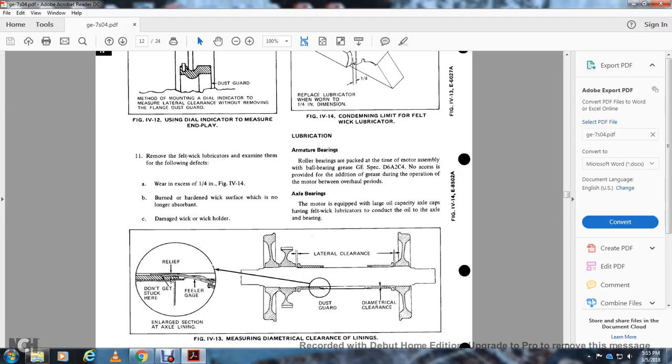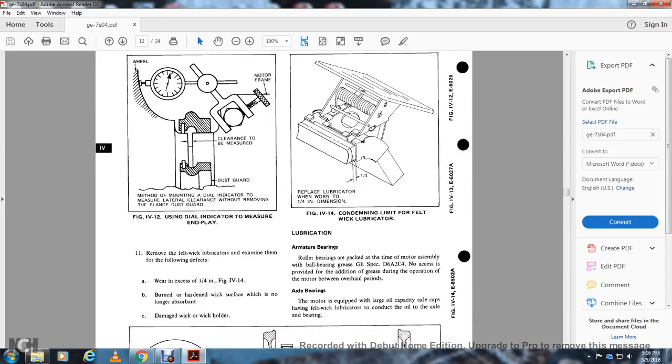It shows the lateral clearance, the diametrical clearance, and the dust guard. The dust guard is drawn out to the picture side on the left, so the feeler gauge does not get stuck here. Figure 414 shows the condemning limit for the felt wick lubricator. Replace the lubricator when worn to a quarter-inch dimension.